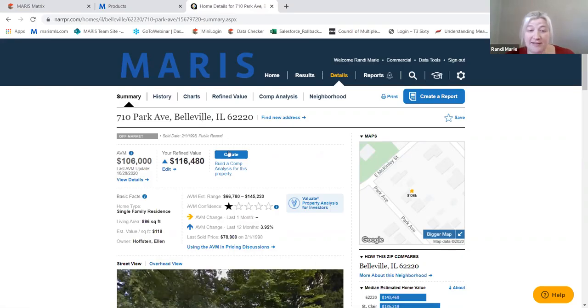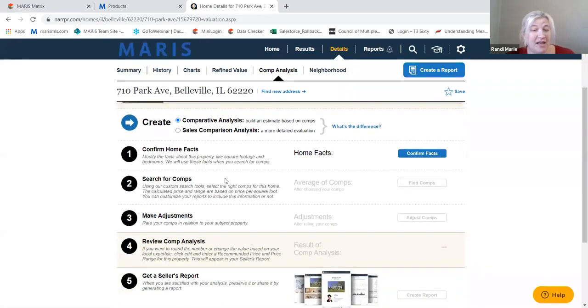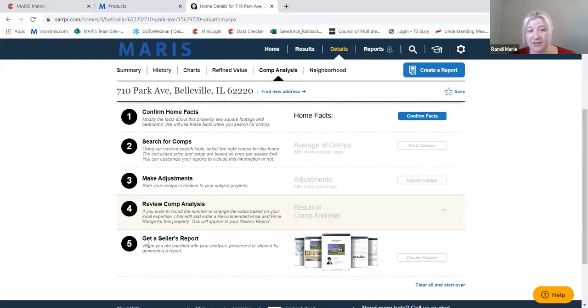Now there are two other ways, and that's the comp analysis report. And there are two. So the comparative analysis is going to say, hey, we're not going to do a lot of adjusting. All we're going to do in this comparative analysis is weight how like the subject property this comp is. The sales comparison analysis is going to go almost appraiser level detail. It's going to have tons of boxes that you fill in to change those values. Both of them, no matter where you go, have 5 steps.